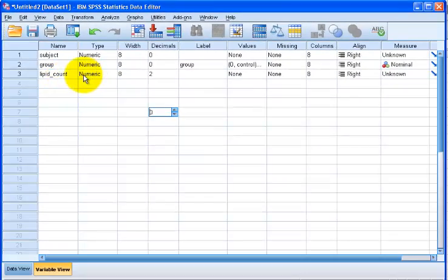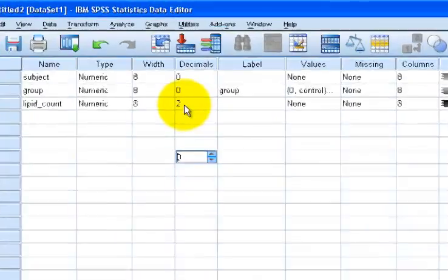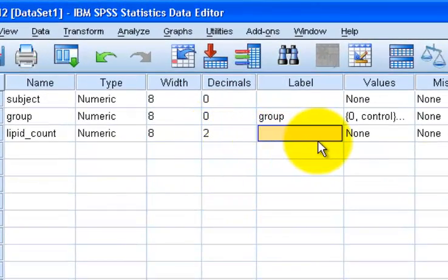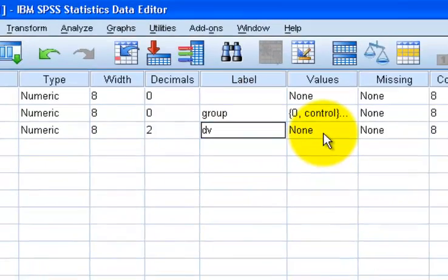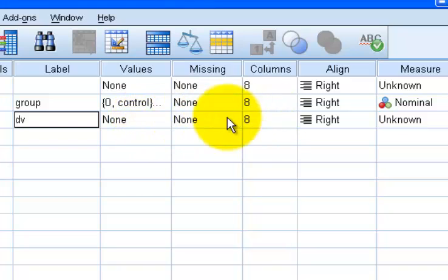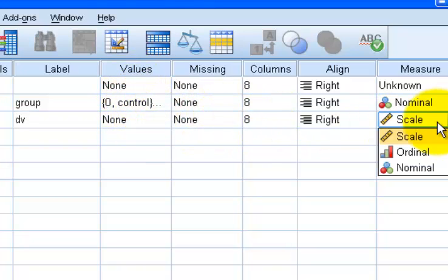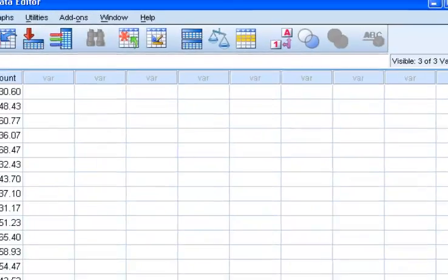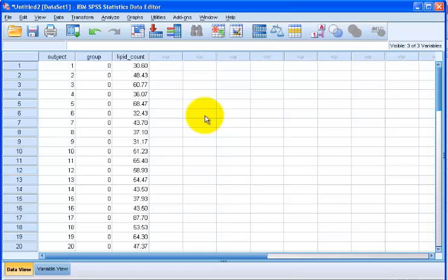Okay, so we have a lipid count variable. And we do need decimals here, so we'll leave it to the 0.2 decimals. Label, we'll just call this the DV. It's the dependent variable. Values, we don't need to worry about values because this is what we call a ratio variable, a continuous variable, a scale, just a regular counting number. That's how you remember that. And let's take one last look at it to make sure it looks okay. We are good to go.